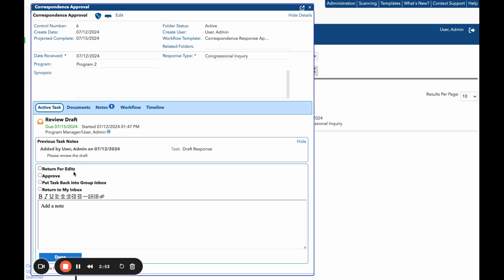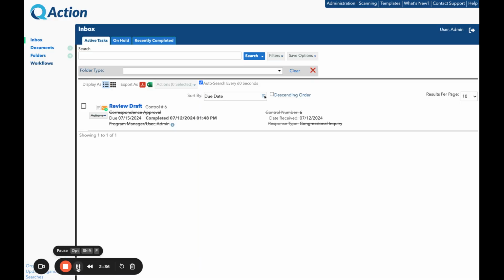At this point, we can see that we have an option to either return for edits if we need to make changes, or we can approve. In this case, we'll go ahead and approve and say, optionally enter in a note, and complete the task.